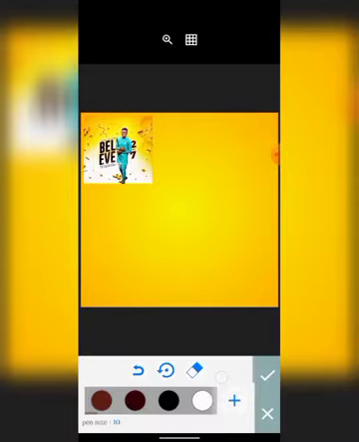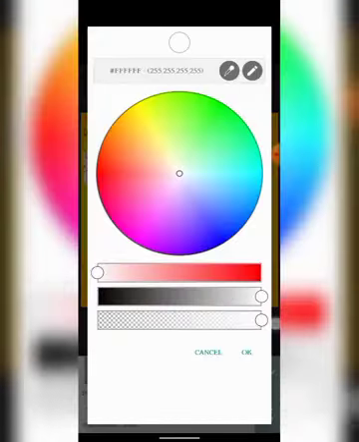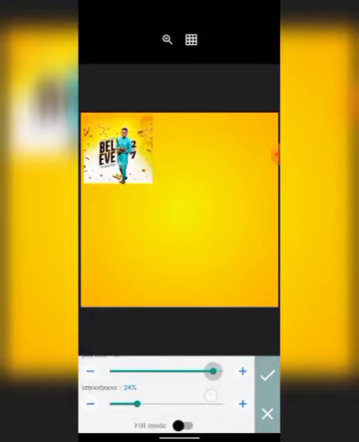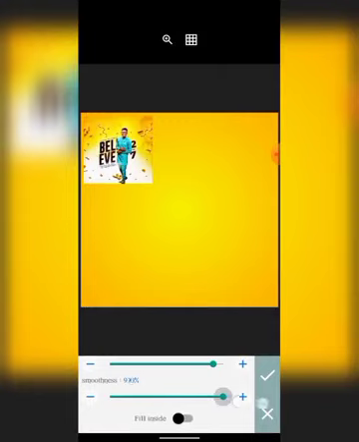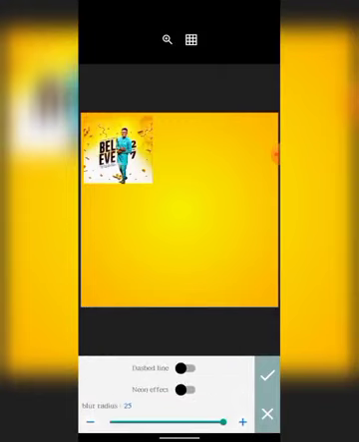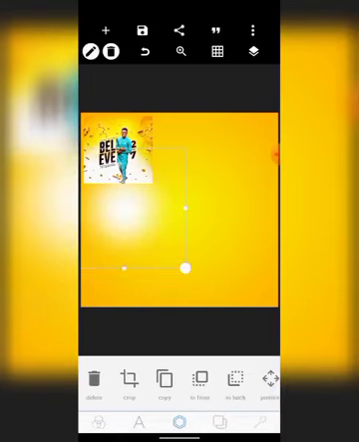I'll go to my draw tool, pick my white color, and increase my pen. You can increase your pen to the extreme if you wish to. Now note something, the smoothness should be increased and your blur radius. Just tap on it and click OK, then increase to fill. You can increase it to however you want it to be.